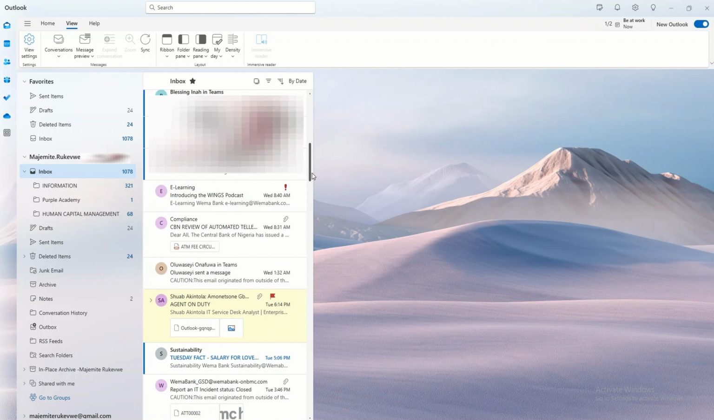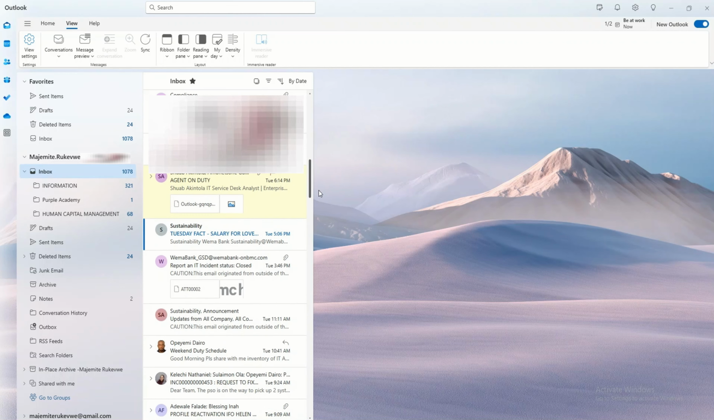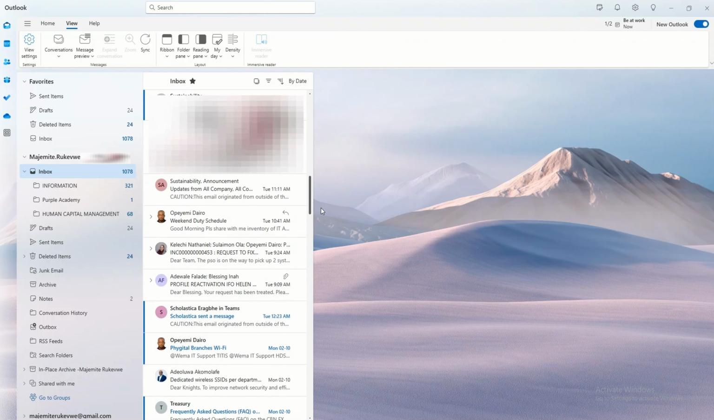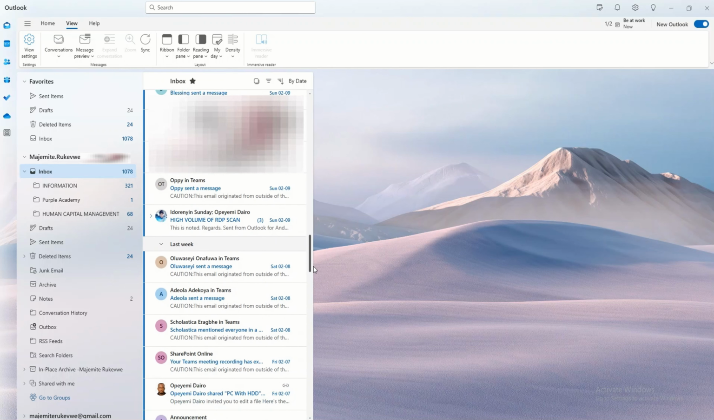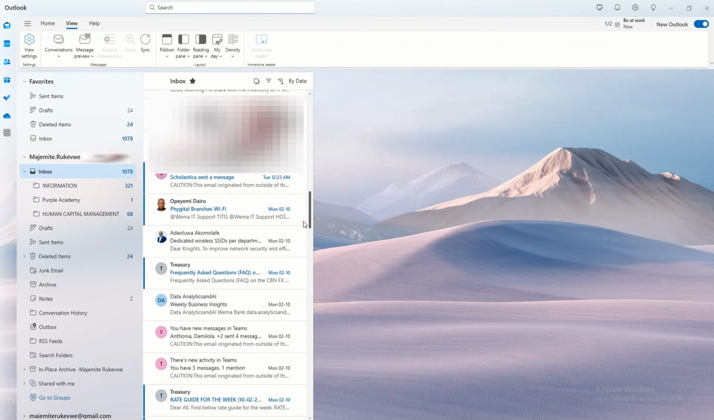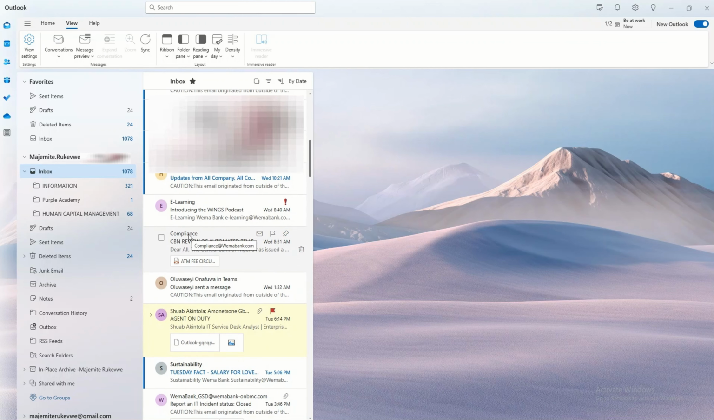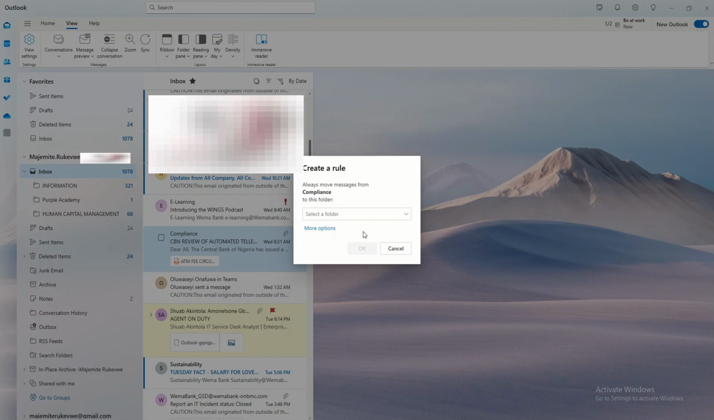So as you can see, there are different kinds of mails here from different departments. You have compliance, you have human capital management, you have the likes of them all. So I'm going to be using, let's say, compliance. Then I'm going to go to rules, manage rules, create rules. So you're going to select create rules because you're trying to create a rule.